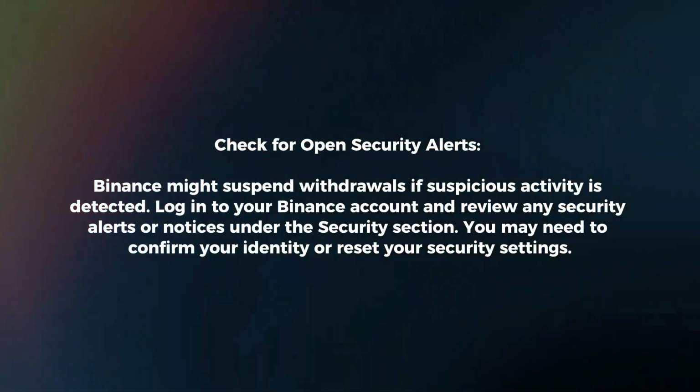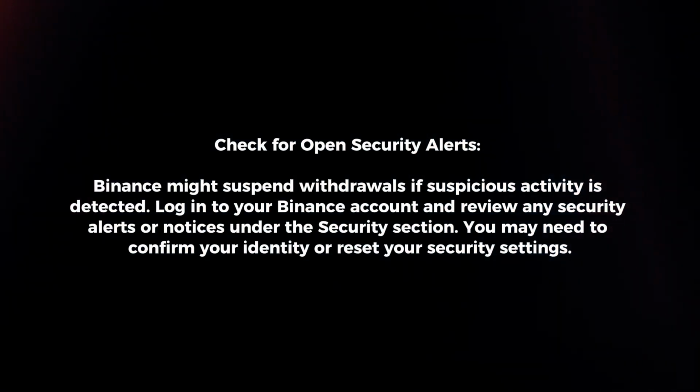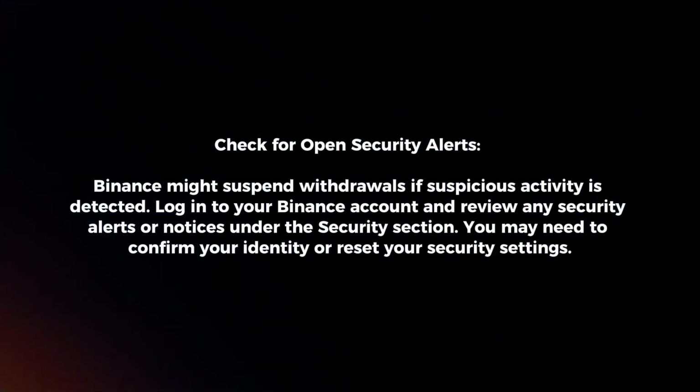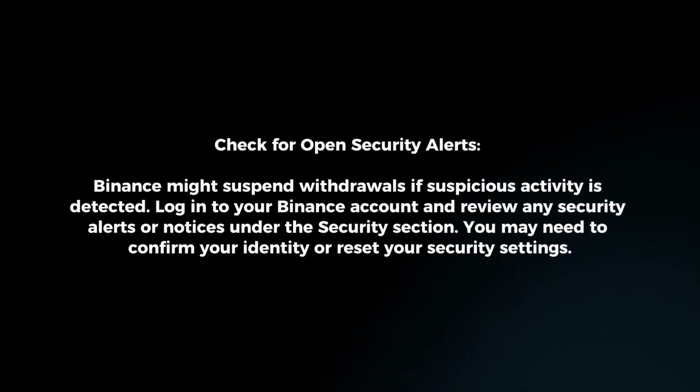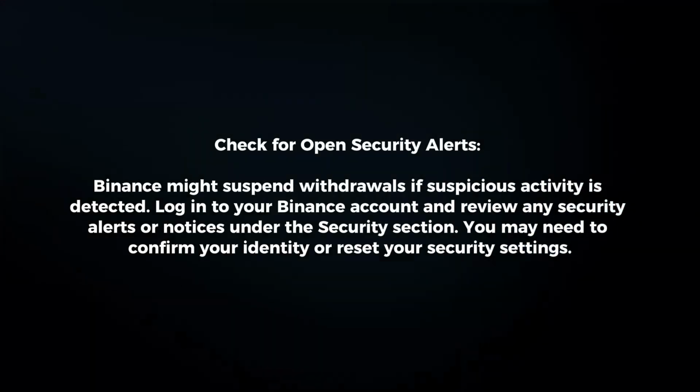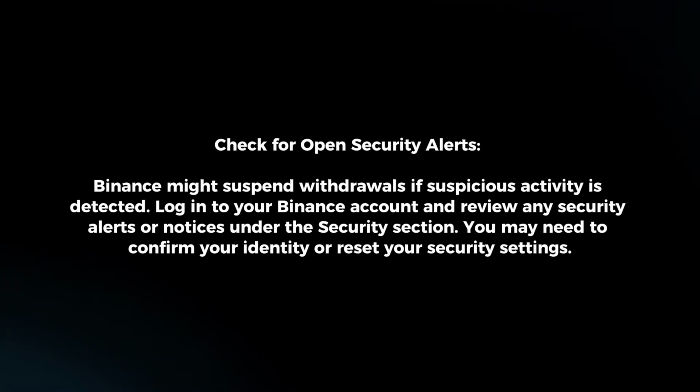Check for open security alerts. Binance might suspend withdrawals if suspicious activity is detected. Log into your Binance account and review any security alerts or notices under the Security section. You may need to confirm your identity or reset your security settings.